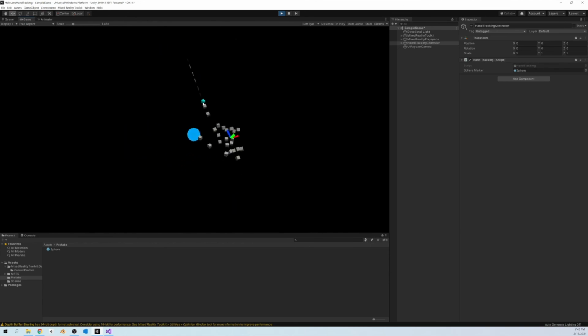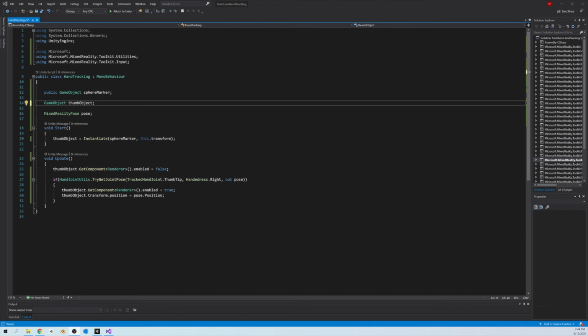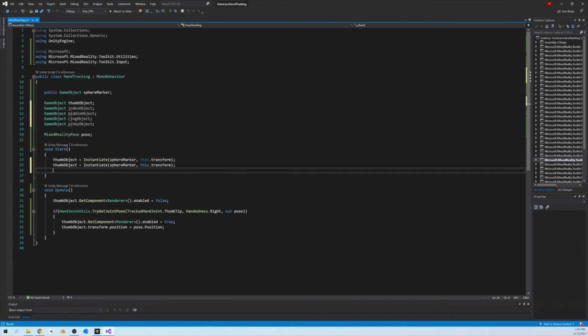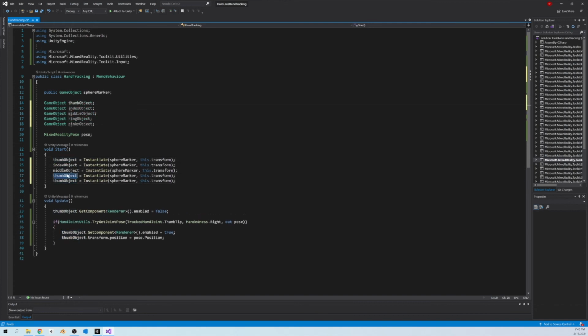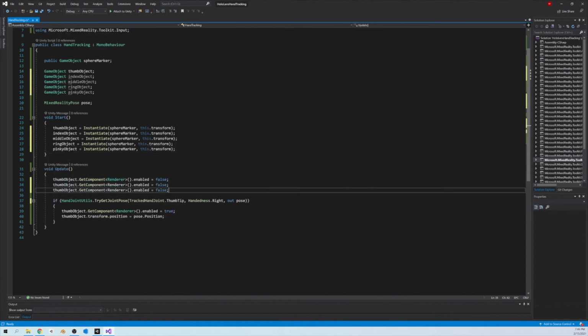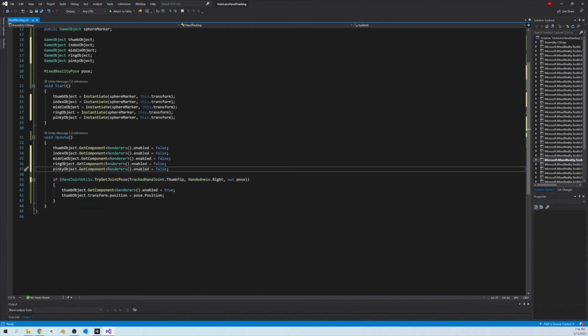Perfect. Jumping back to Visual Studio, we have this working for the thumb, and now we just have to do it four more times for the index finger, middle finger, ring finger, and pinky finger. So there's going to be a lot of copying and pasting here, and I'm just going to speed this part up so that you don't have to sit here and watch me type out every single variable name. Okay, the game objects are set. Now I'm also going to copy paste this in the start function four more times for each finger. And then same thing down here in the update function, four more times. And that goes for the if statements as well.